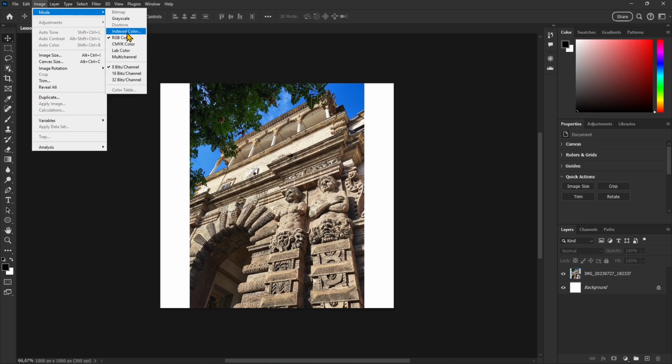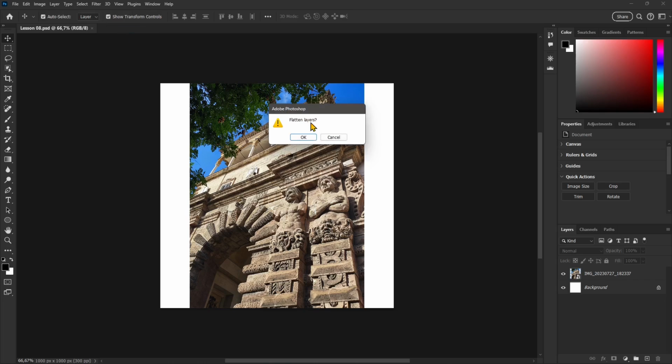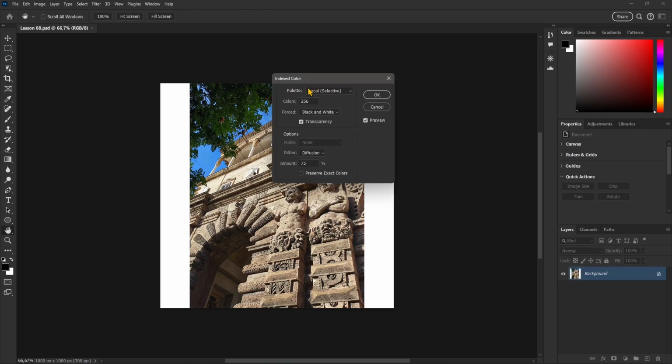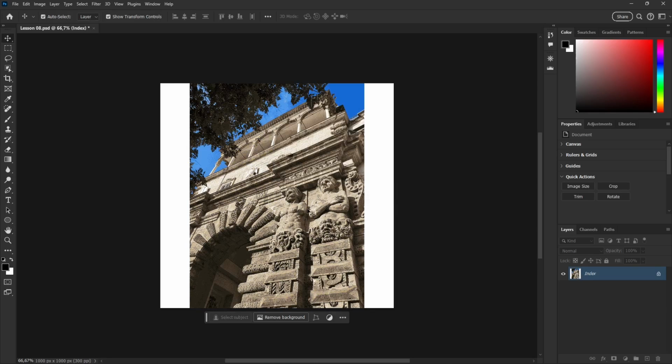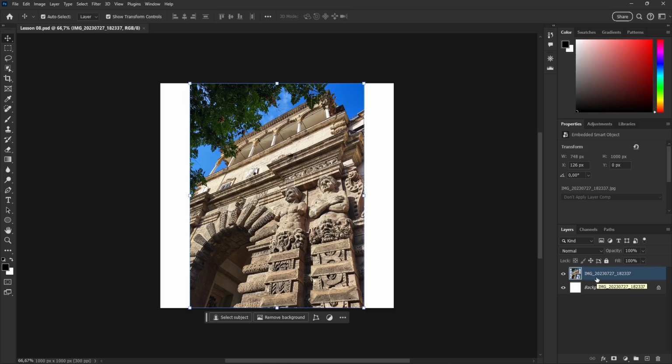Another one would be to go to indexed color. And again, it's asking me to flatten layers. So we have some extra options here. For example, I can define the number of colors. So let's say I want only 5 colors. You can see it's getting really, really bad in there, kind of an old web looking. There you go. And then you lost again the original smart element right there.